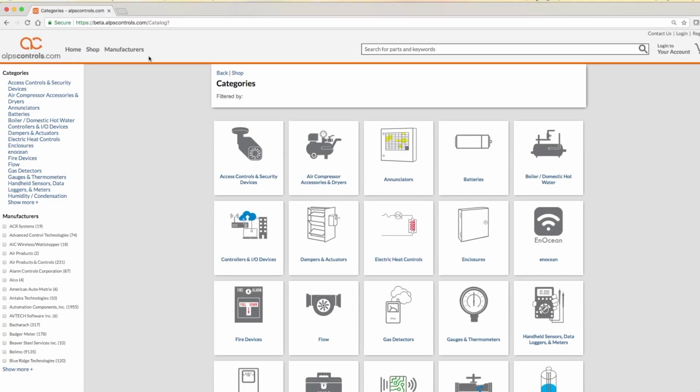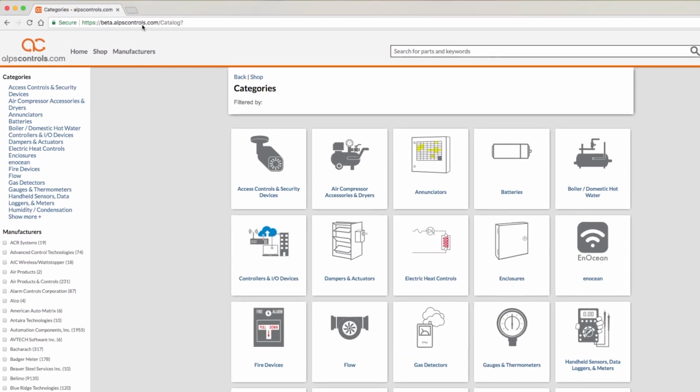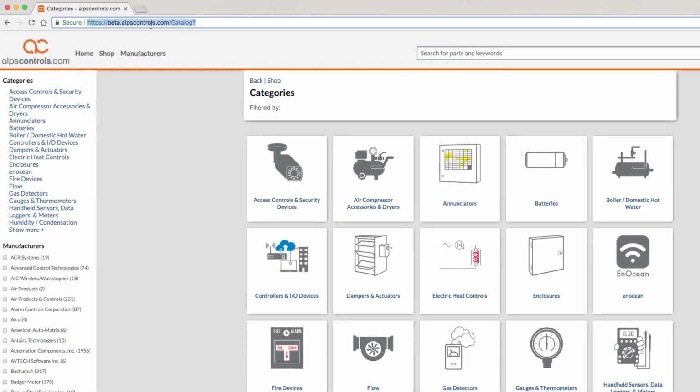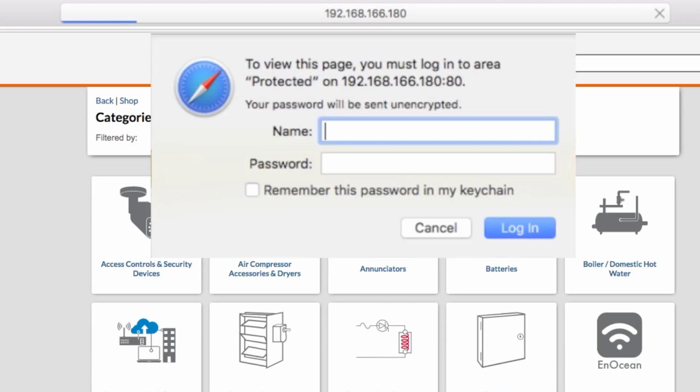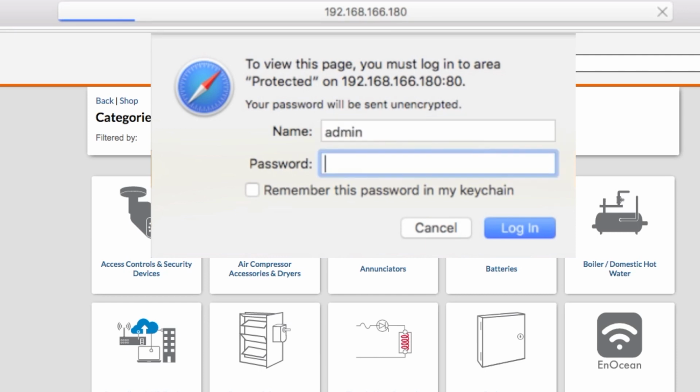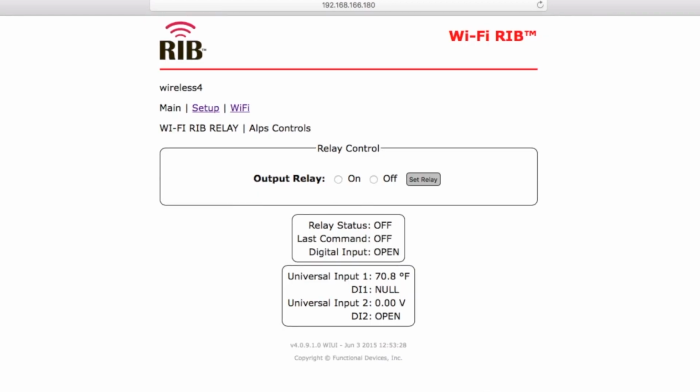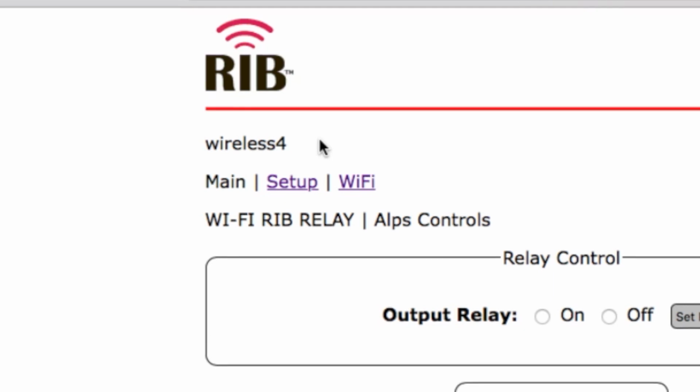So I have our relay connected to our office network via one of the access points, and we'll go up to the address bar and we'll type in the IP address and hit enter. And this will pop up a security box. You don't have to use security if you don't want to, but for the sake of the demo, I'm using it just to show that you can do that, and we'll type in the username and password. And this brings us to the home page of the relay. The wireless network I have this connected to is wireless 4.